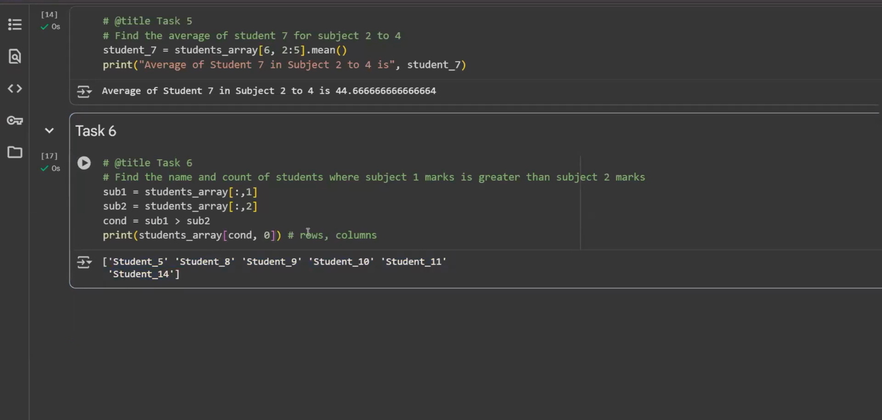What we have done basically, in the place of rows, we have mentioned the condition. But if I give a comma, now we are in the position of columns where I have given 0. That is the first column. That is the reason we are only getting the student names. I hope this is also very much clear, right?